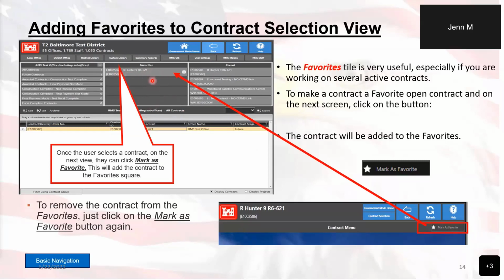You can see that there's only an option to have 4 favorites at a time, but it will show you the 4 most obvious ones that you've been in, or the 4 most local ones that you've been in. The other one to look at is your recent column. This is going to show you the last 4 contracts that you have accessed in the district and the order in which you have accessed them.